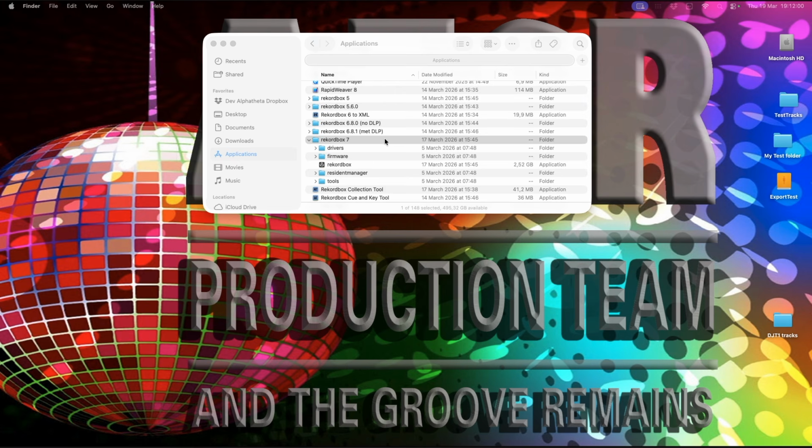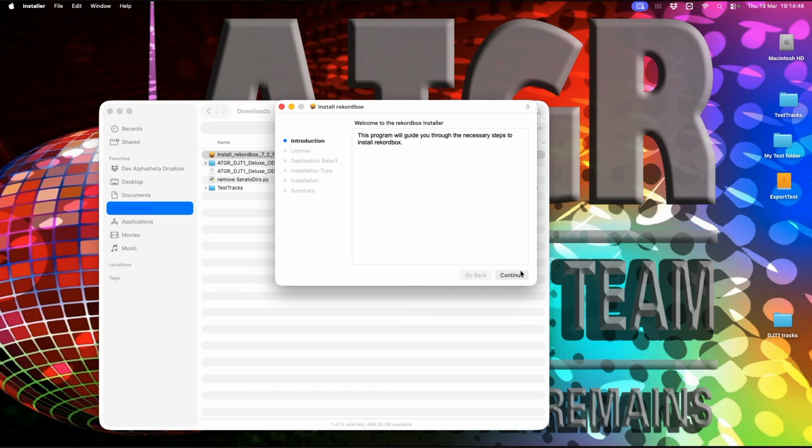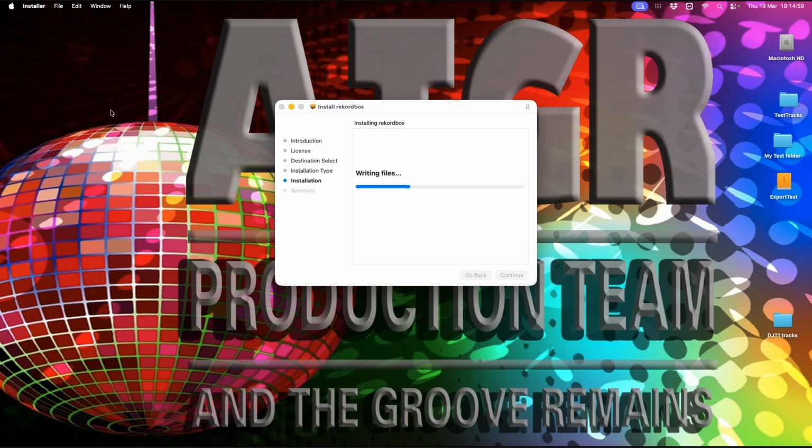So how do you fix this? Step 1. Remove Rekordbox 7.2.12 from your computer. Don't worry, removing the application won't delete your data. Your playlists, queues and other metadata are stored separately and will remain intact. Step 2. Install a version of Rekordbox that doesn't have this bug. At the moment of recording this video, that version is Rekordbox 7.2.11. You'll find the download link in the description below this video.